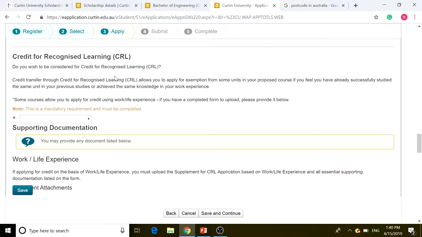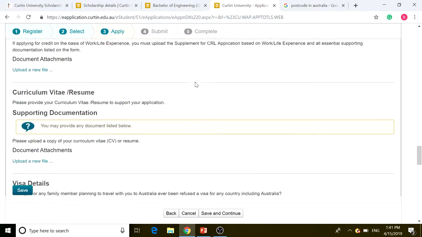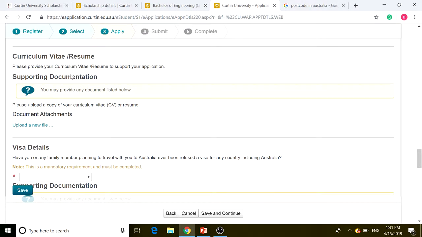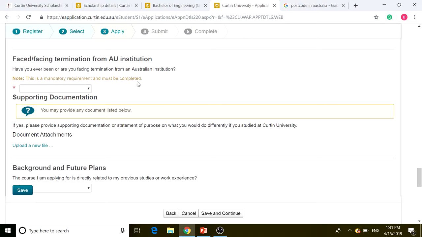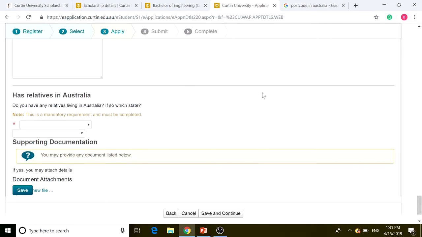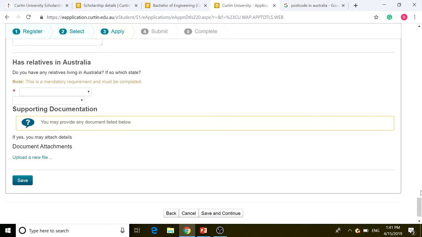This is credit for recognized learning. It allows you to apply for exemption from some units in your proposed course if you feel you have already successfully studied the same unit in your previous study. So this is kind of a test which you can take in which you can skip a course because you've already taken it or you're confident in it. And in addition, you have to do a CV or a resume, visa details, and other supporting documents that you need.